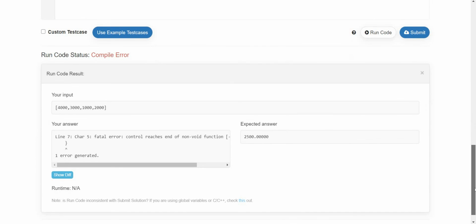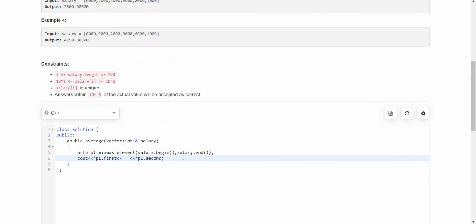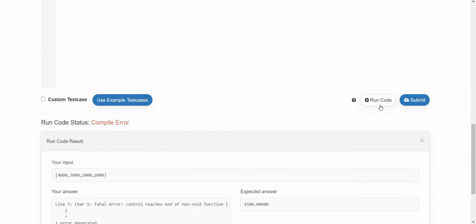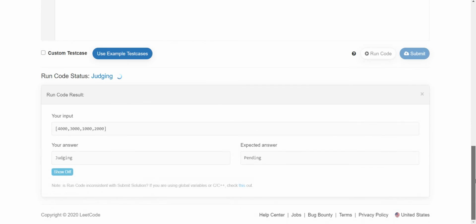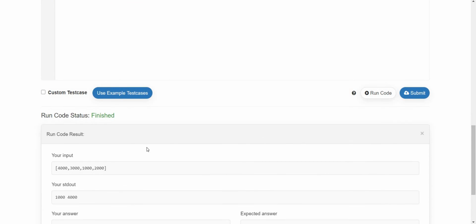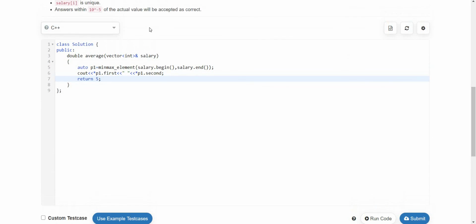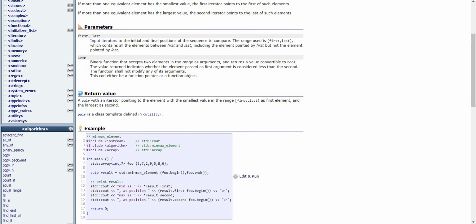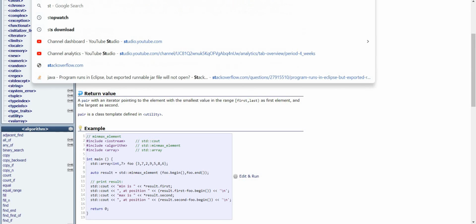What is the problem now? Oh, we have to return. Okay, let's say return 5. So yeah, we got the minimum element as 1000, a maximum element here. So these are the two elements that we are getting, and similarly we can do the summations as well.